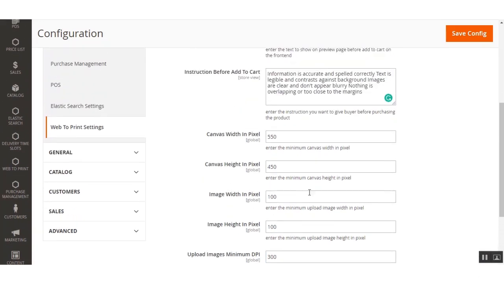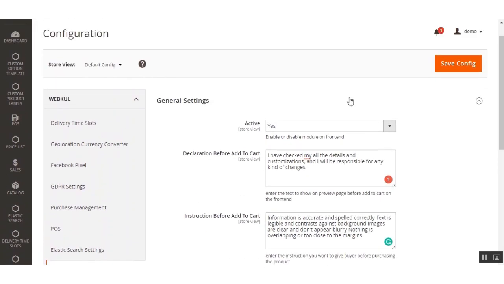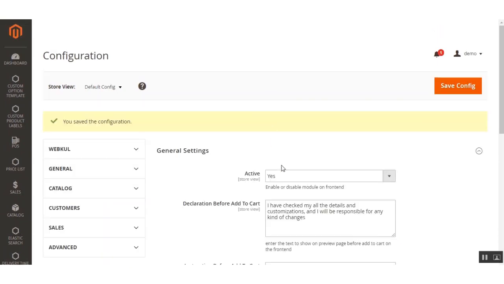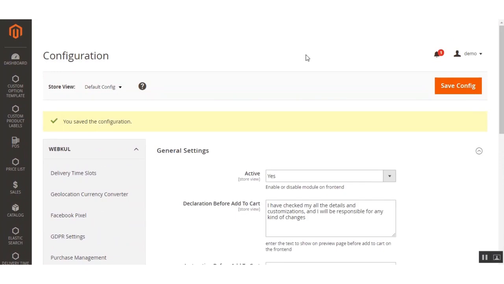So this was the basic configuration for this Magento 2 Web to Print extension in the admin backend settings. After setting up these settings, you just need to click the Save Configuration button to save the module configuration settings. After you've saved the settings, now we can go to the other end, that's the admin workflow.